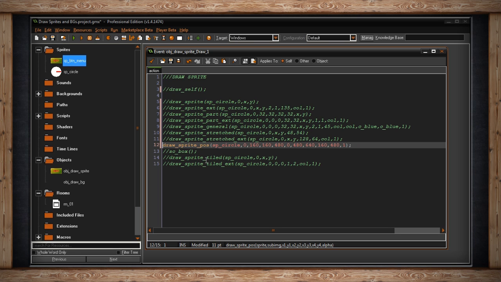Now we have draw sprite position. This by far is my favorite function for drawing a sprite. This allows you to pick four coordinates anywhere on your screen, and then it maps those coordinates, the same ones like the top left, the top right, and bottom left of your canvas for the sprite, to the quadrants of the room, like anywhere. So we pick our sprite and our subimage. Then we pick the X and Y position of our first coordinate, then the X and Y of the next one, and the third one, and the fourth one. So that'll be the top left, top right, bottom left. Now, by the way, you also get to set the alpha channel, so you can decide the opacity when you do this. There's no color change, but you can do the opacity.